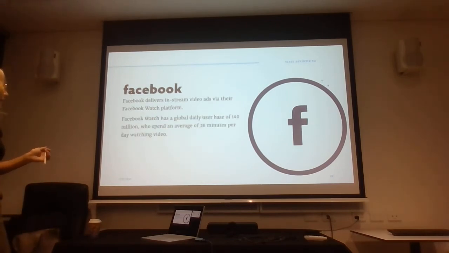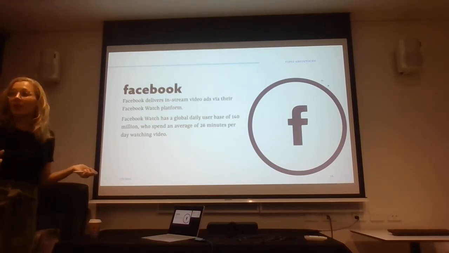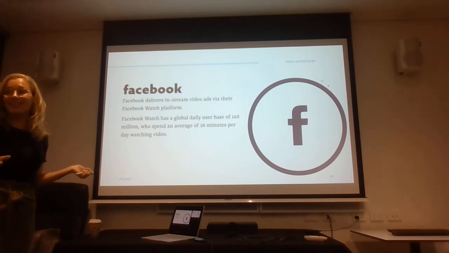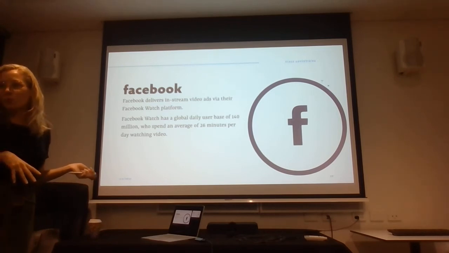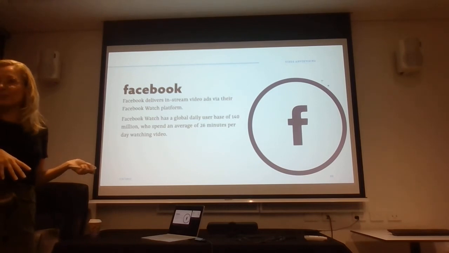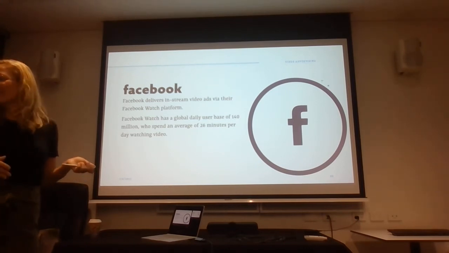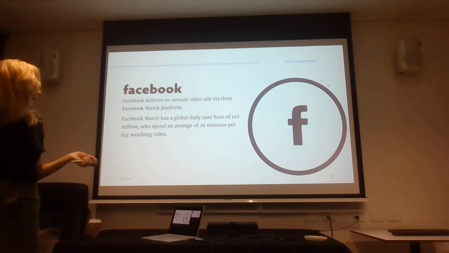It has a global daily user base of 140 million, and they spend an average of 26 minutes per day watching video. So that's huge. And that is that rabbit hole effect. You don't expect to be sitting there watching video for half an hour, but you've clicked on one that you're interested in, and then Facebook knows what else you're going to be interested in based on that particular video, and will continue to show you more, and next minute, you were supposed to have dinner, and it's now half an hour later.